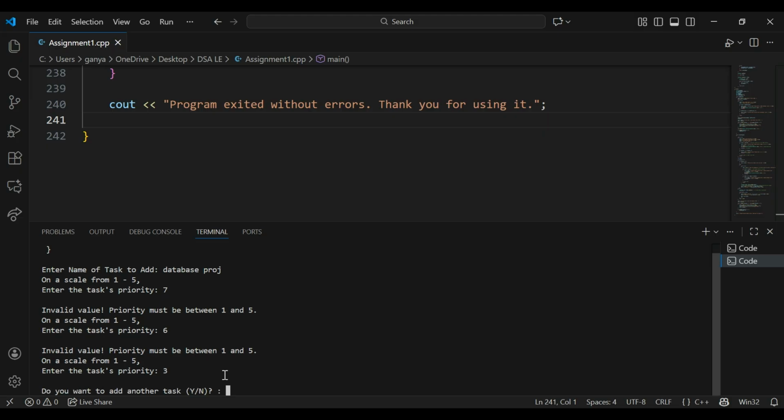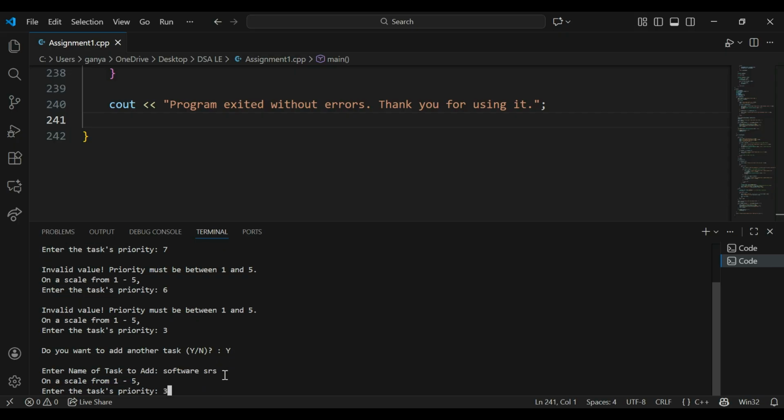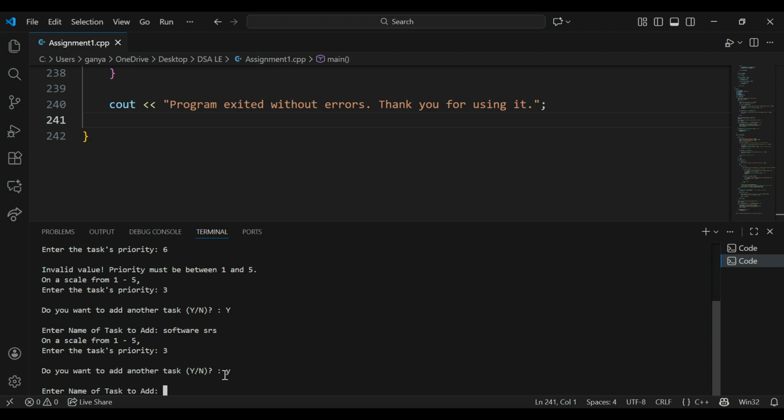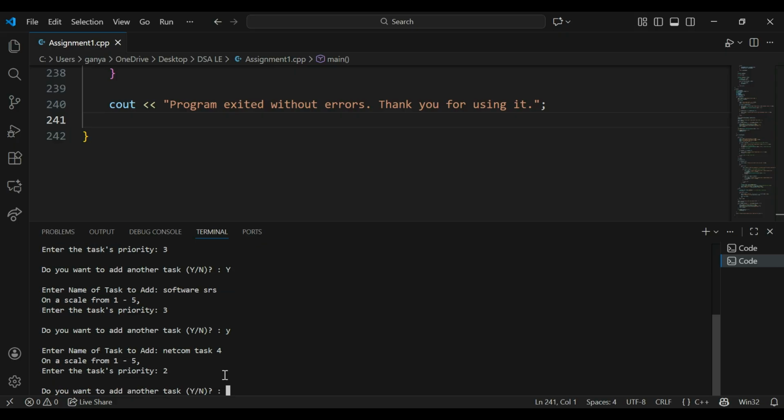It asks me, do you want to add another task? Yes. Now I'll add software SRS. This is 3. I'll add another task. Now I enter netcom task 4. This one is 2. I'll just end it here.